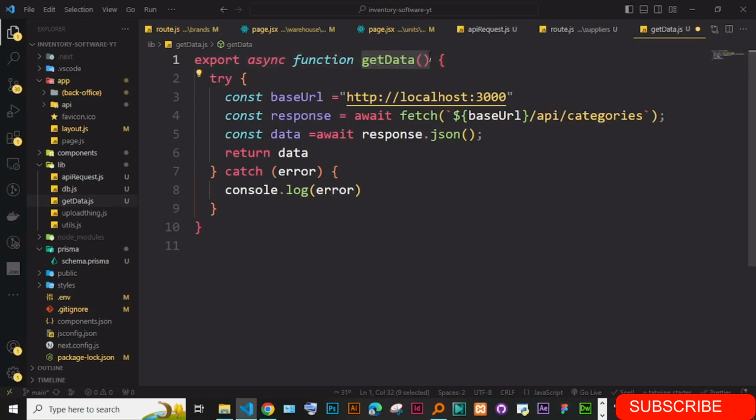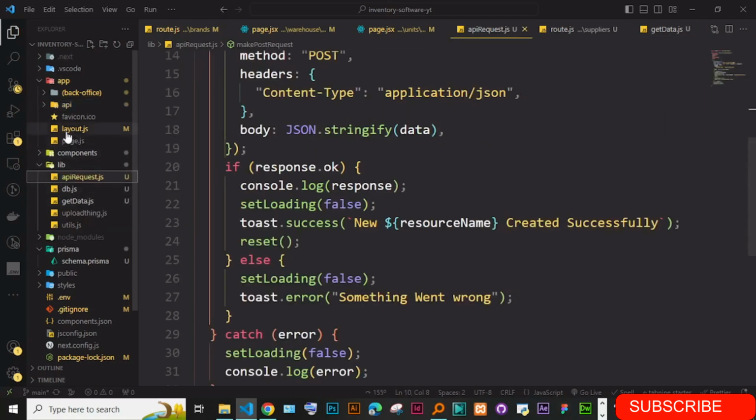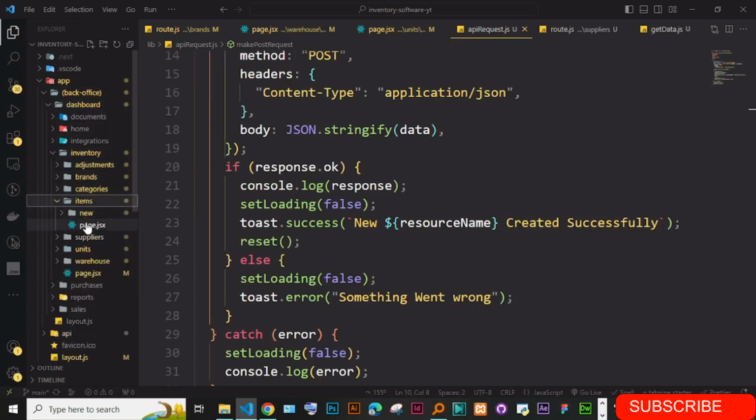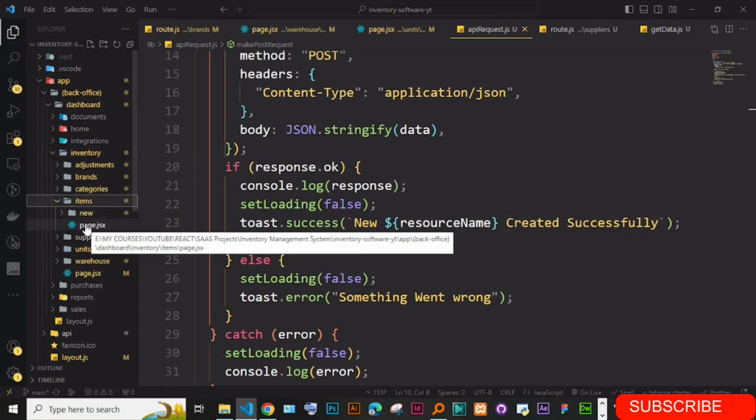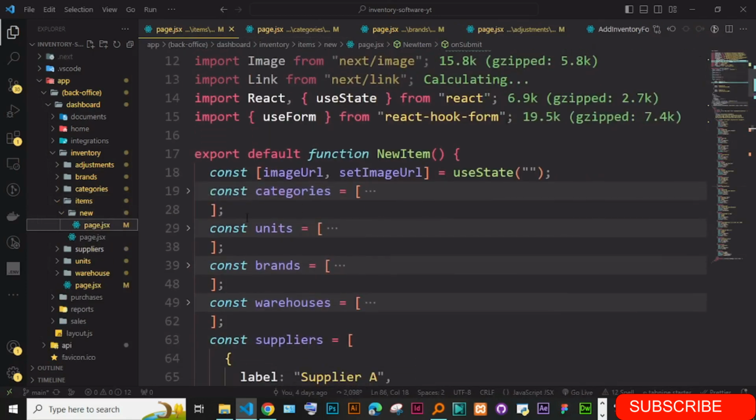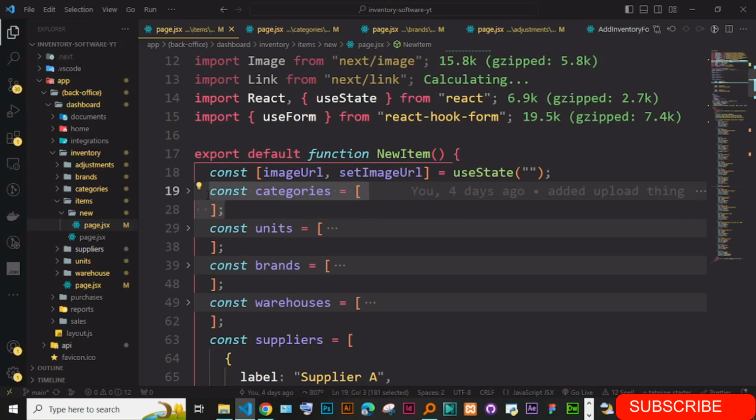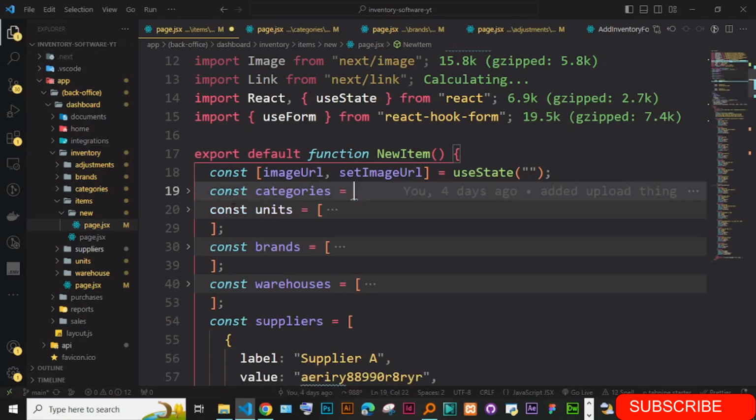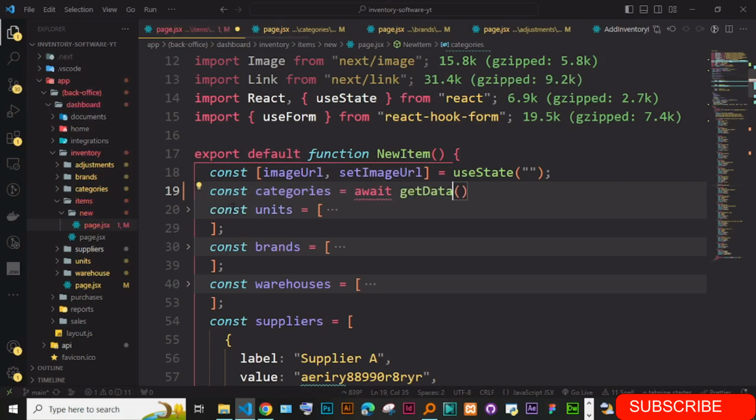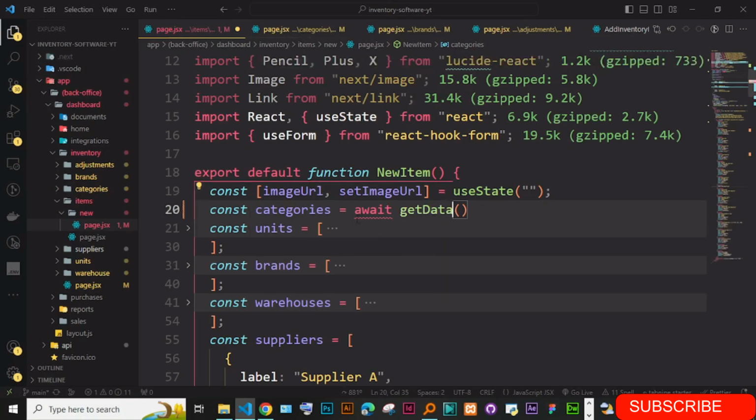I'm just going to get this function and go to the item, where we are creating the item in the back office dashboard, inventory, in the item, because we want these to come to the item. If I go to the new page, if you remember very well, here we're having categories. Where we have these categories, instead of having this array now, I'm just going to say const categories is await, and call this getData, and this needs to make this one async. export default async function.